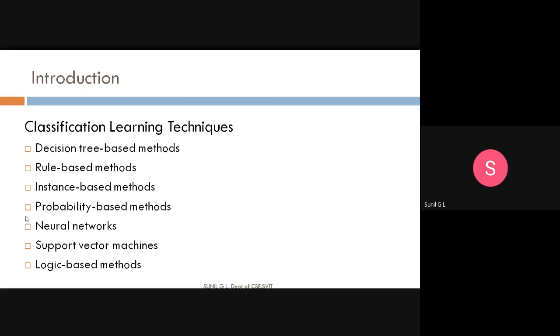In these classification techniques we are concentrating only on decision trees. So leave these other things; we are concentrating on decision tree based methods. Then what do you mean by decision tree?